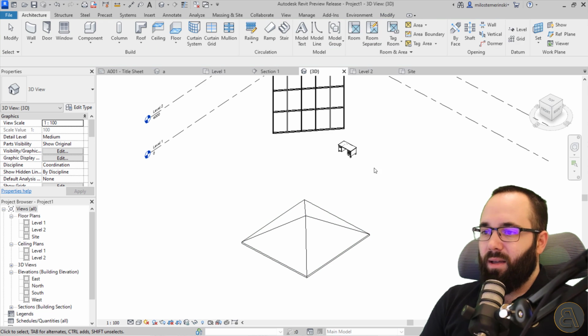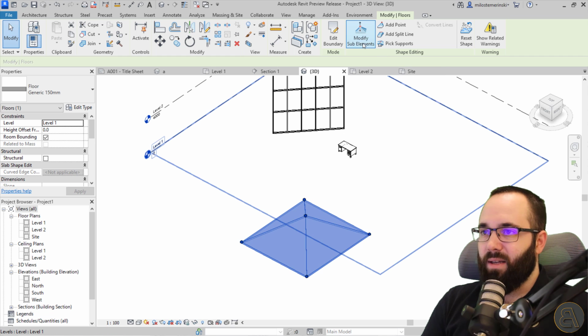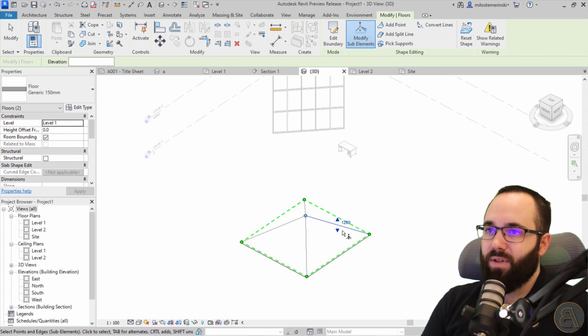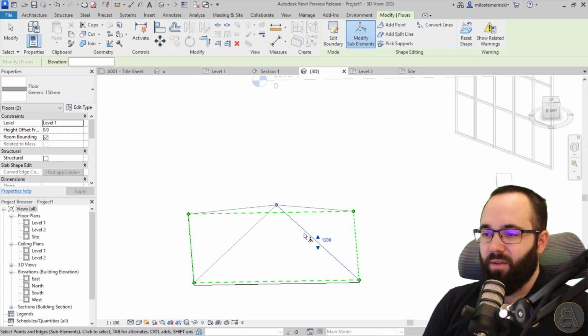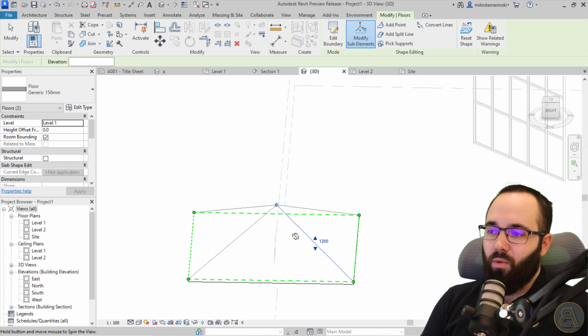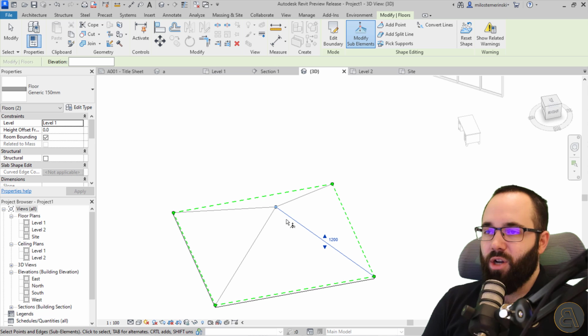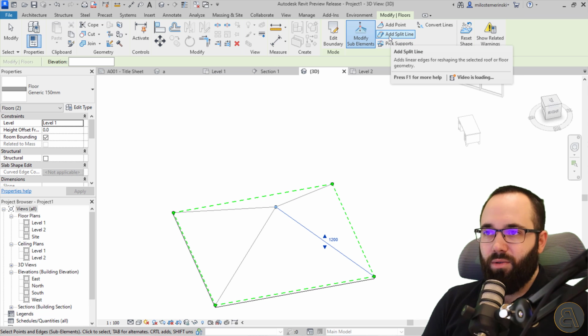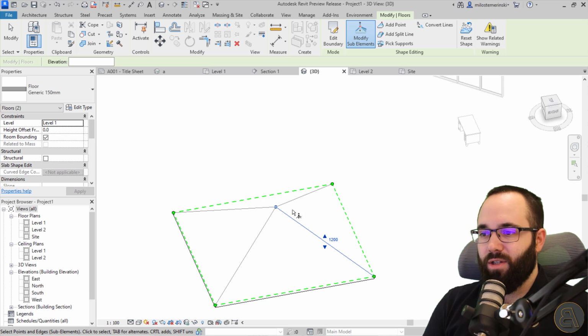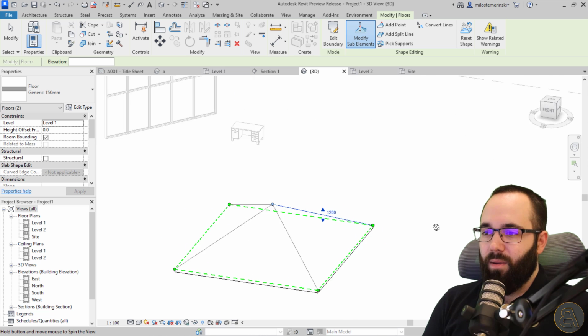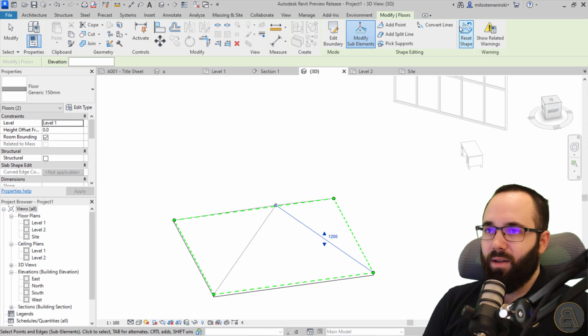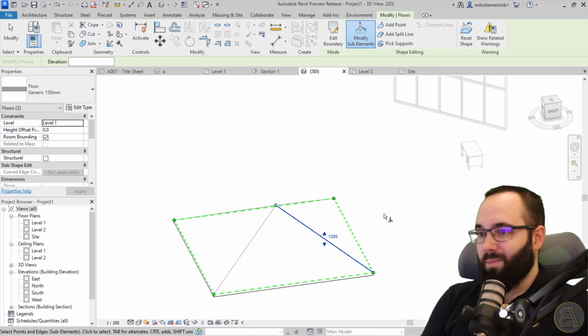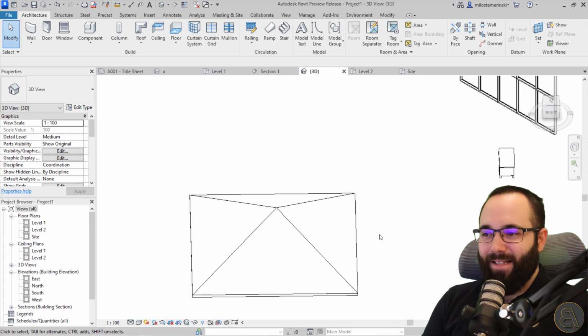Now when you make the modification, if you go back to modify sub-elements, you can select one of these lines where the roof or the floor breaks in order to accommodate this change, and now you can turn this into a split line. So you don't have to actually place a split line, you can just select one of these lines where it's at an angle, and then you can just click here on convert lines, and then it turns that into a split line. So that's the change there.